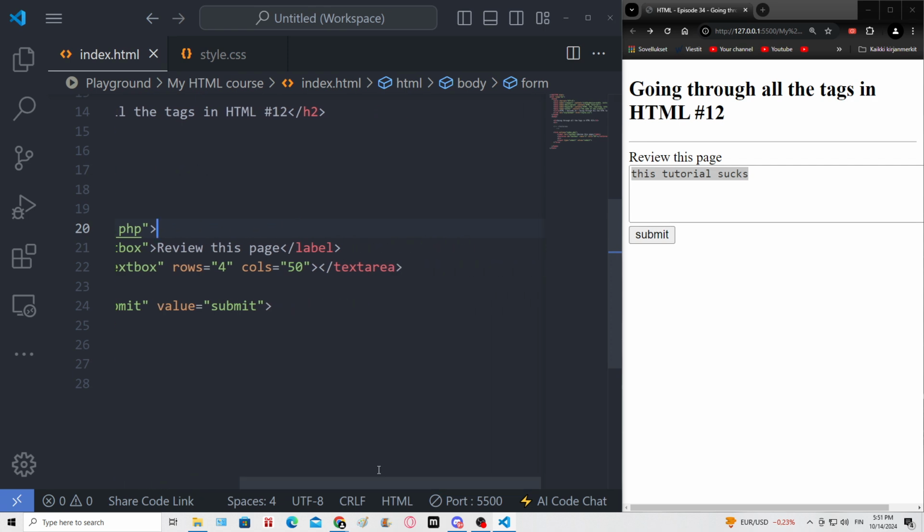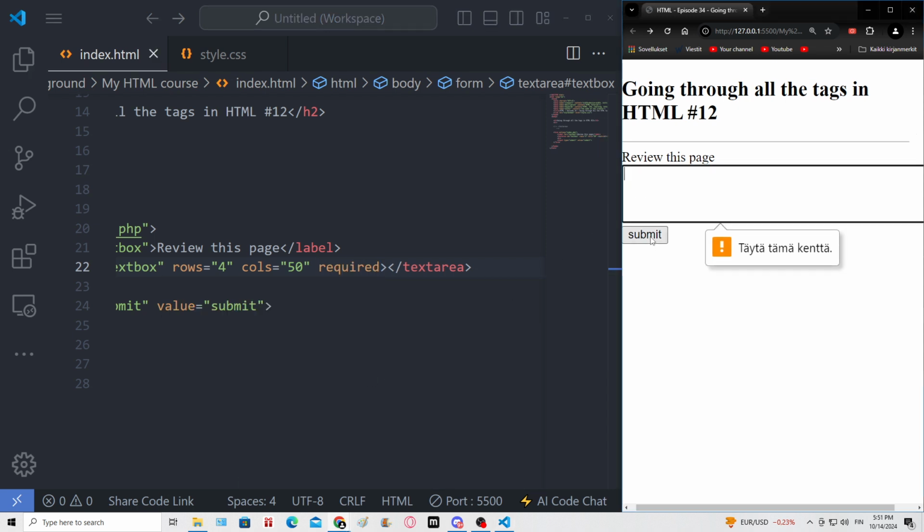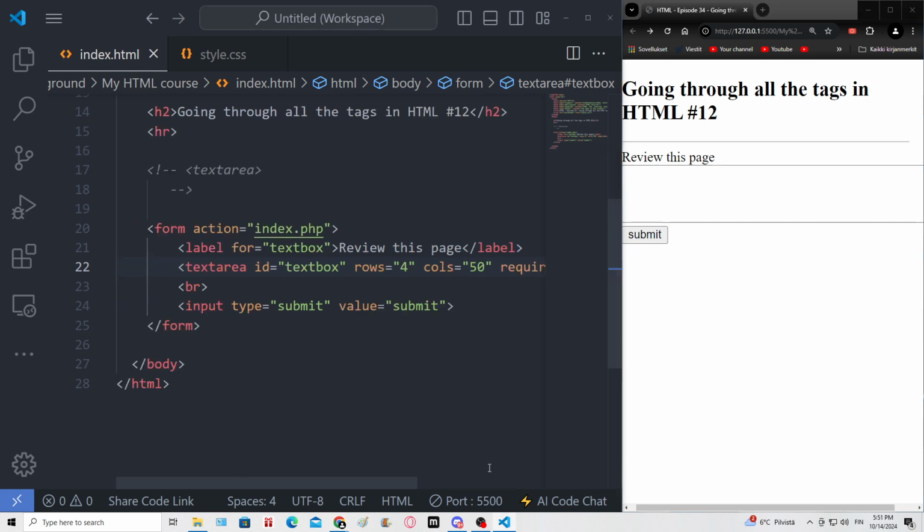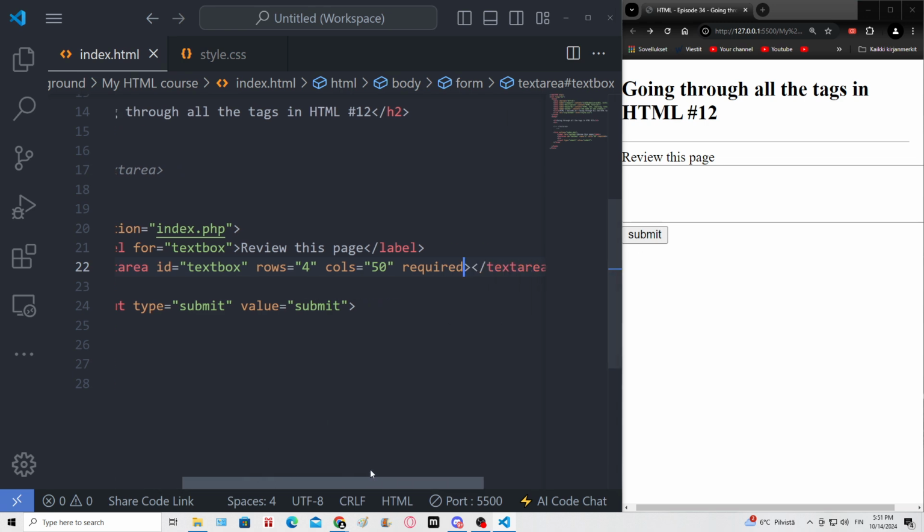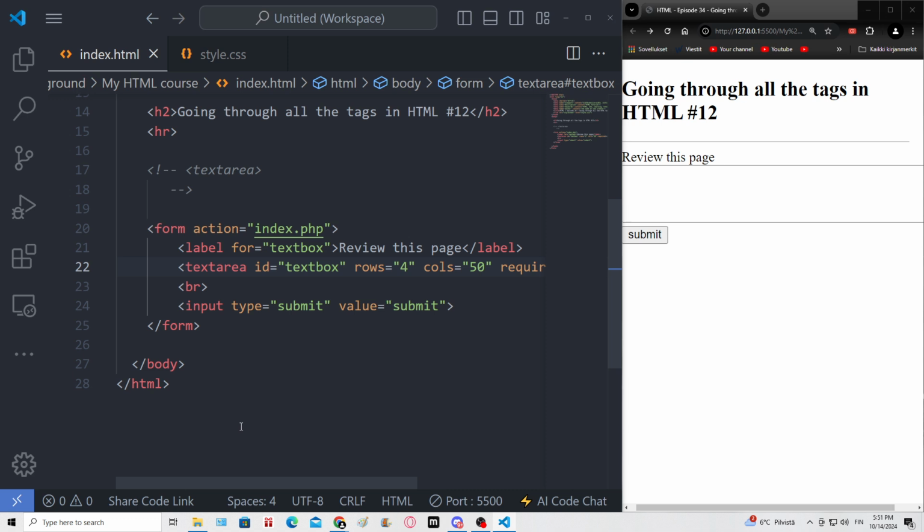We can also add some attributes like required. And now, if I don't put anything inside of there, it's gonna say fill in this field. So if we were actually going to take this review in, it might be a little bit annoying if we didn't actually have any content inside of it. So this prevents people from sending in empty reviews. Alright, but yeah, that is the textarea tag.